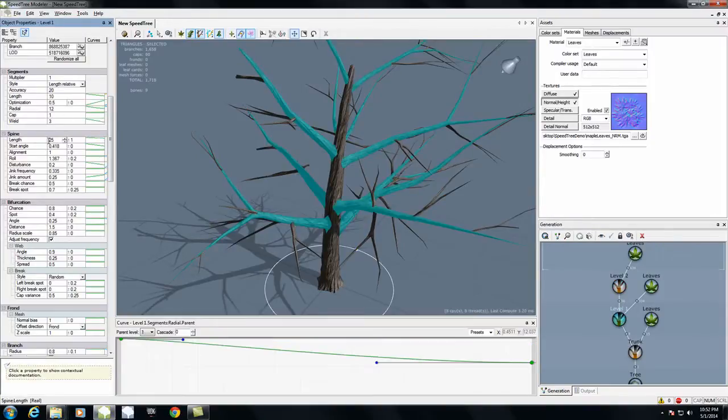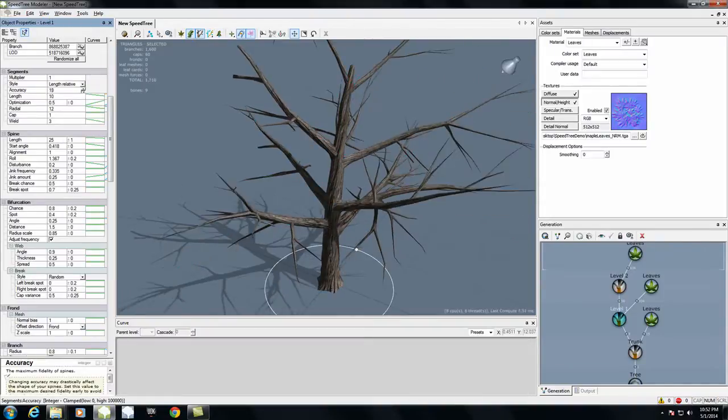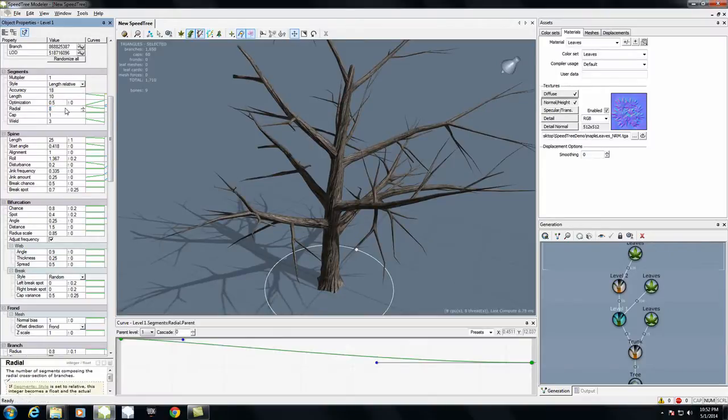So I'm going to do the same thing here. I'm going to come over to our segments. I'm going to drop our accuracy for this one. Actually, I kind of like this. I'm going to leave it at 18. I'm going to adjust our radial. I'm going to take our radial down to 8, maybe. Let's see if 6 looks bad. Ooh, 6 makes them too skinny. I'm going to go with 8.